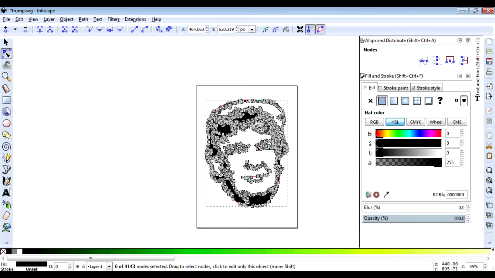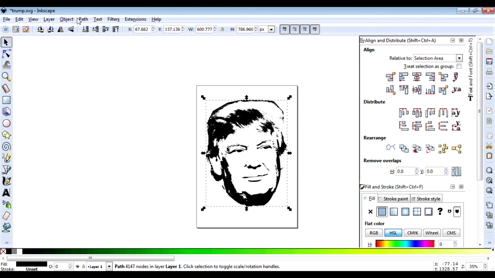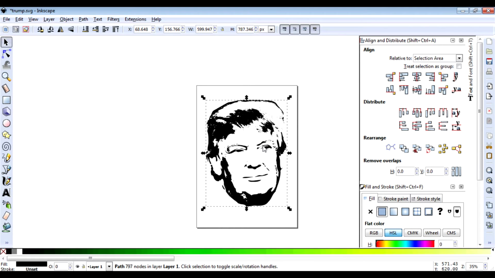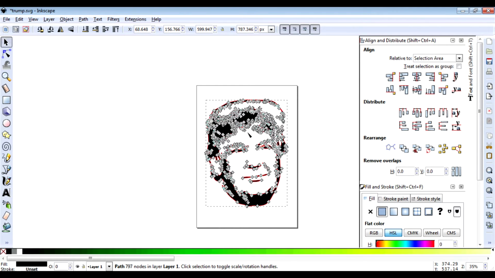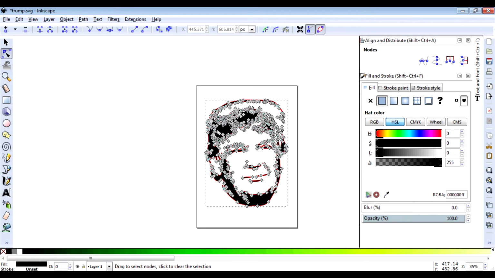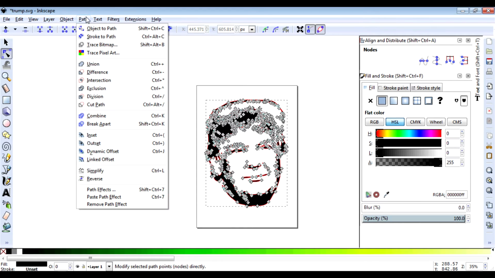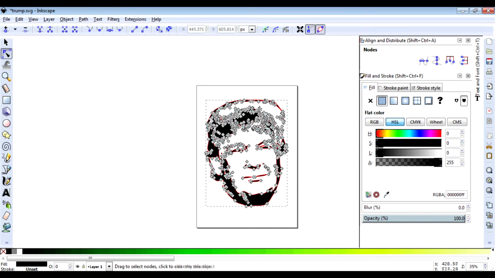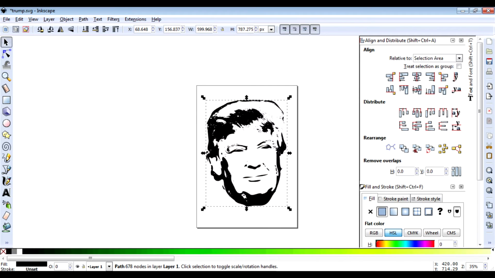That's really complex. So I'm going to go back to F1, and I'm going to go to Path, Simplify. And that kind of cleans that up. If I go to F2 again, you can see that there's a lot less handles in there. Now, I believe that I might actually be able to simplify it again. Well, it didn't simplify it anymore. But that's okay. But you can see that the image is quite a bit simpler.